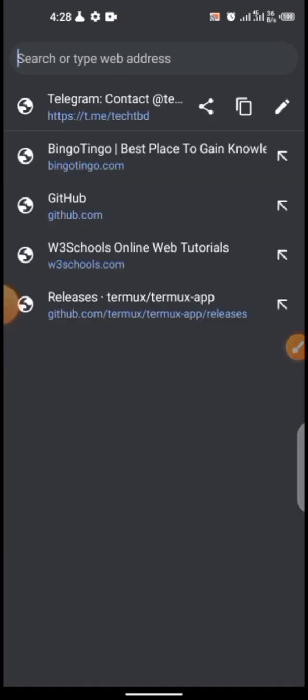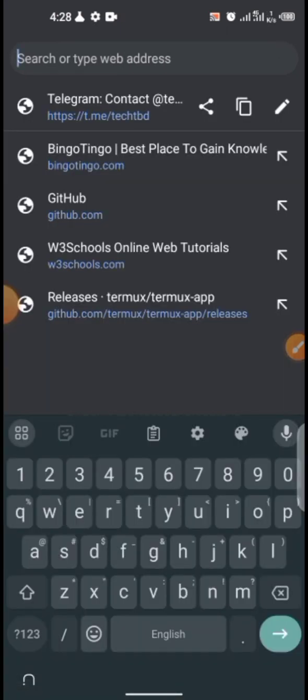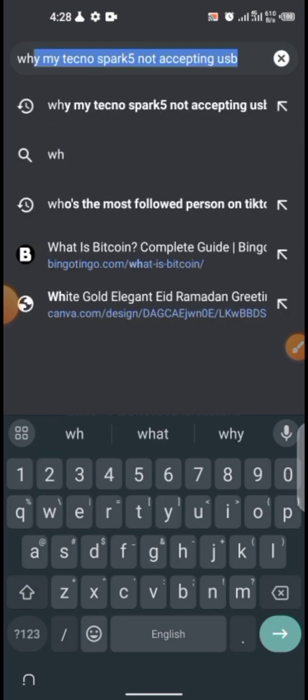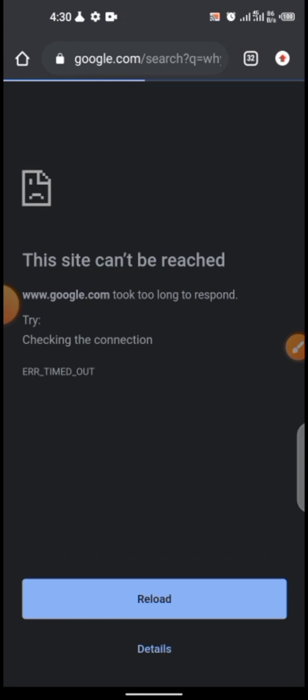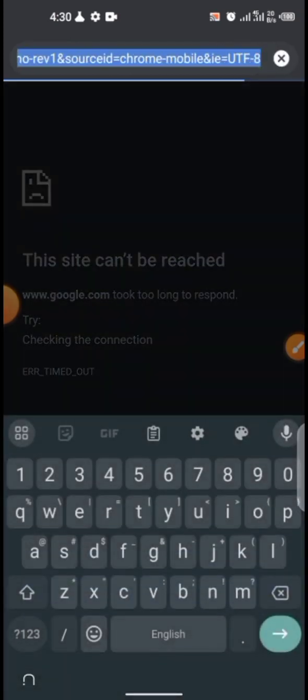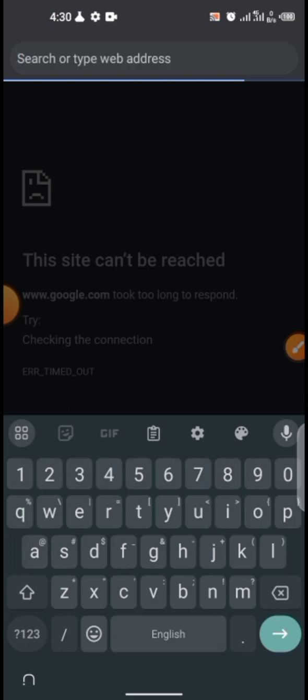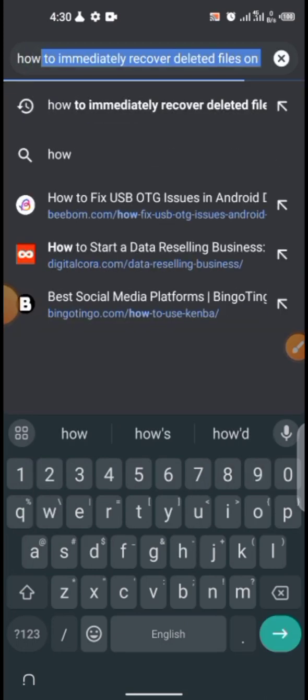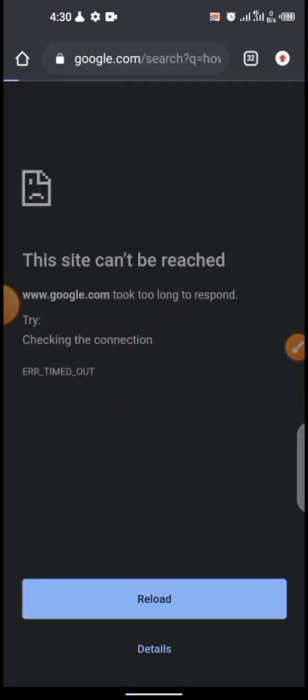Okay, let me try to access the internet. Okay, you can see, all right, on my sim 2 the internet connection is not working. I am unable to do anything on the internet because I don't have any bundle. So you can see it is not working.